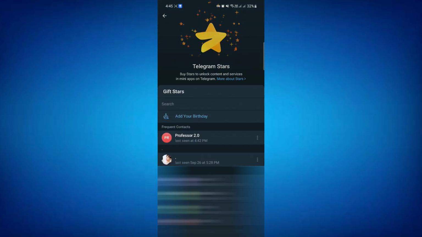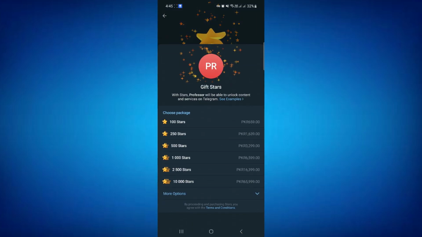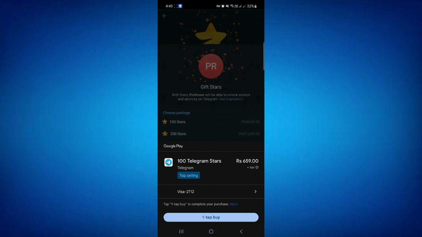Now from this list, choose your contact. For example, this one. Now you can choose any package for your friends. For example, this one on the top. Now you can pay with your credit card and give stars to that friend.